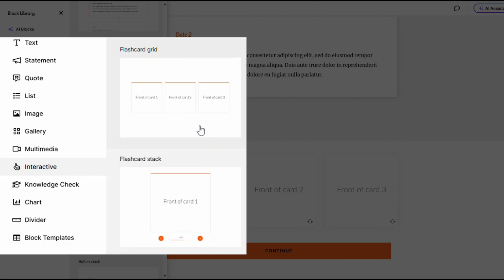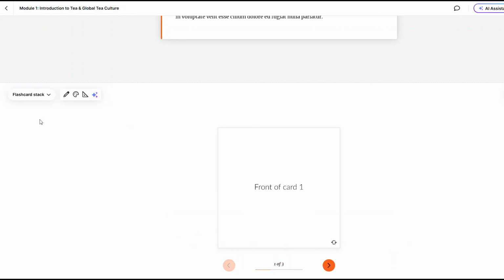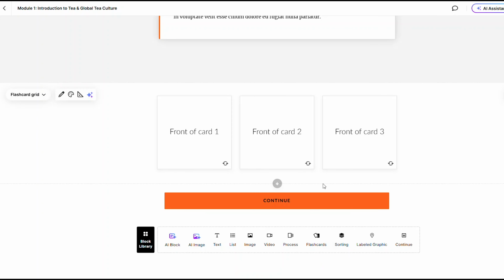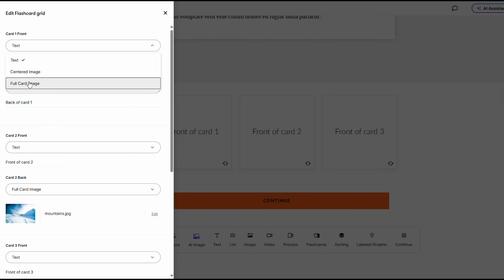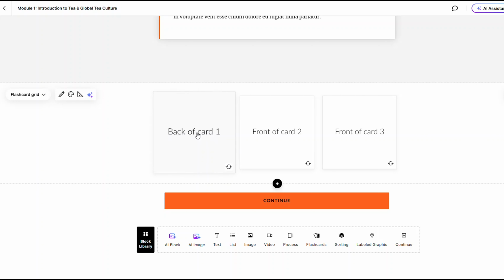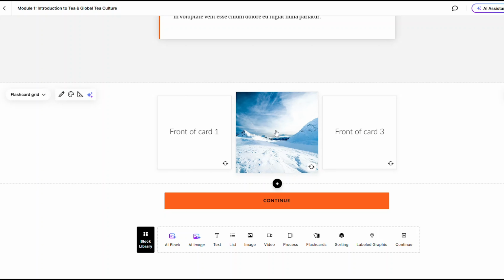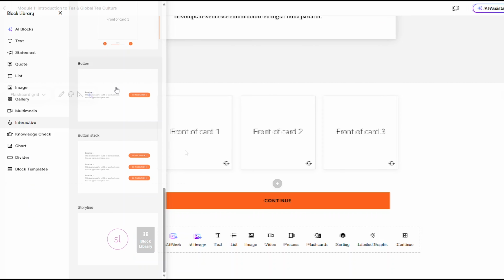The other interactive element you can add are flashcards, and you can either add a flashcard grid or a flashcard stack. And with the flashcards, what you can do is edit that content how you'd like it to display. So the first card, if you want it to be text, an image, or a full card image, and then you can edit what is showing at the back. If they were to flip those cards, this is what it would appear as, and that is how you add flashcards to your course.